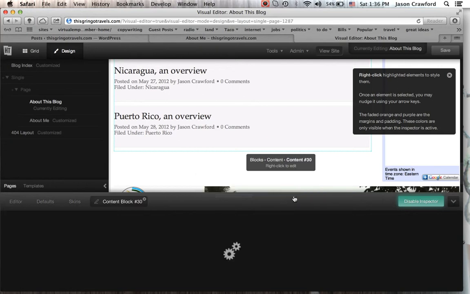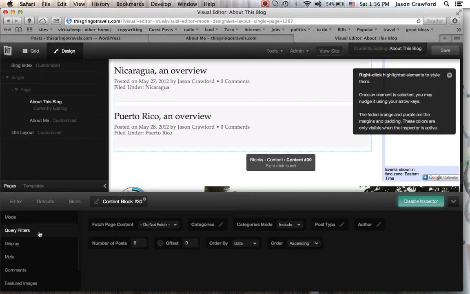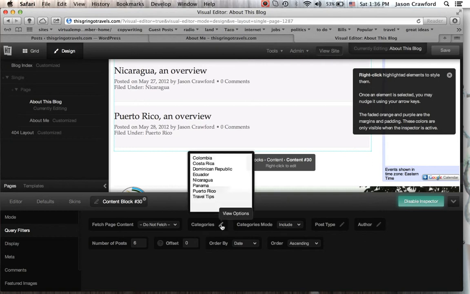Open this block options, and go in here to query filters. So it's almost like having Loop Buddy right there, where you can filter your own queries. I haven't found a need for Loop Buddy, even though I've got it. But ever since I learned how to do this, there's just never been a reason. And I can select this by categories, which obviously I haven't done.